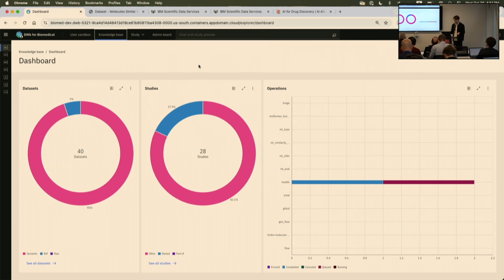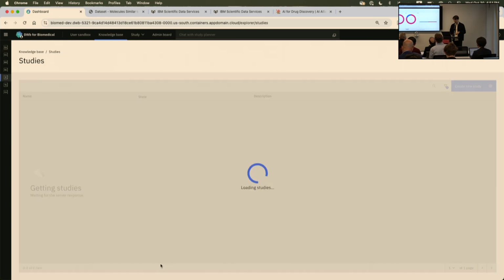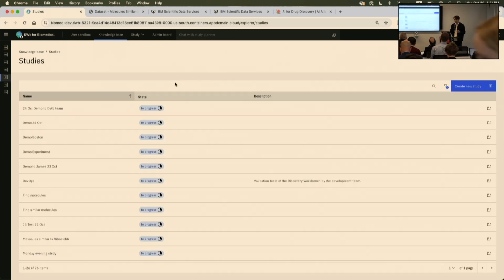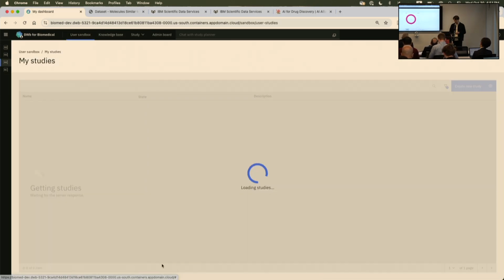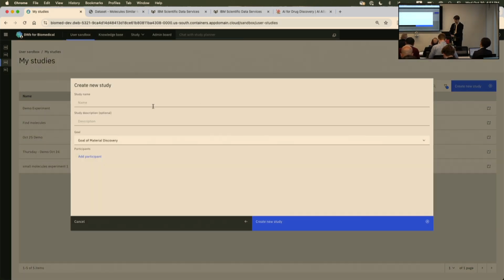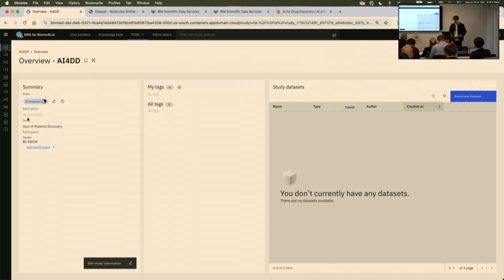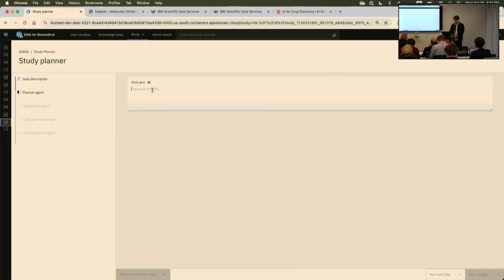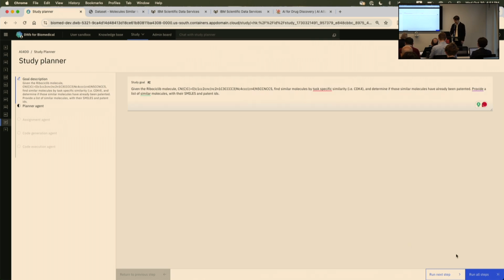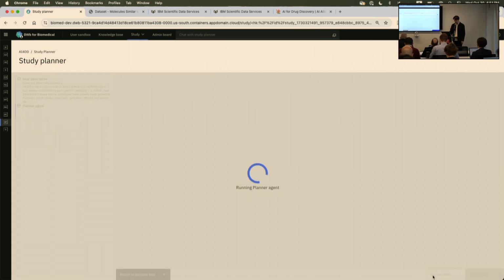So this dashboard shows, we call each workflow a study. So we can go take a look at the studies that are generated by all different users. You can have your own space, and then you can go to your studies and create a new one and name it AI for drug discovery, and then create a new study, which launches your experiment. Then you go to the study plan, where you can type in the prompts, just like you're talking to ChatGPT. I'm going to just copy and paste the ones that I prepared, and then enter it.